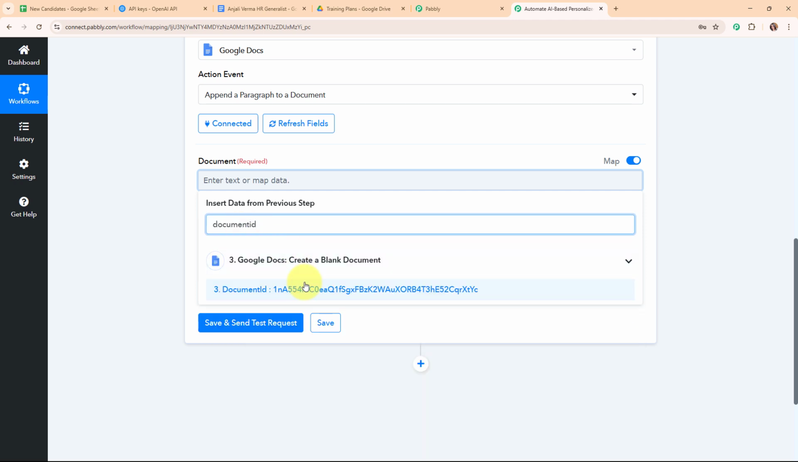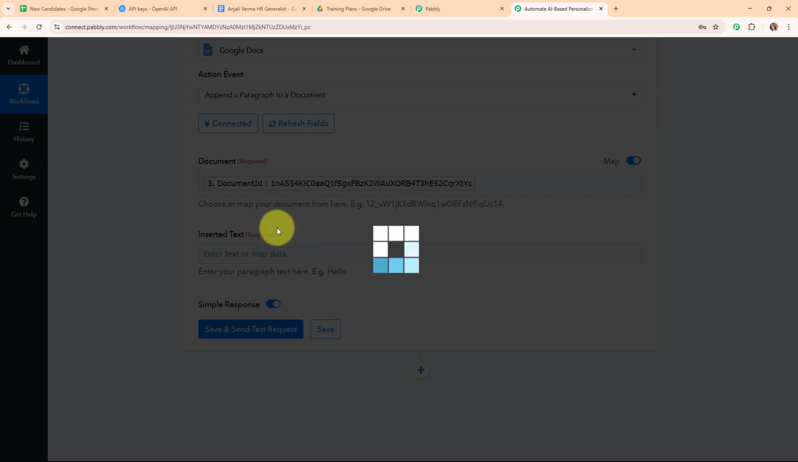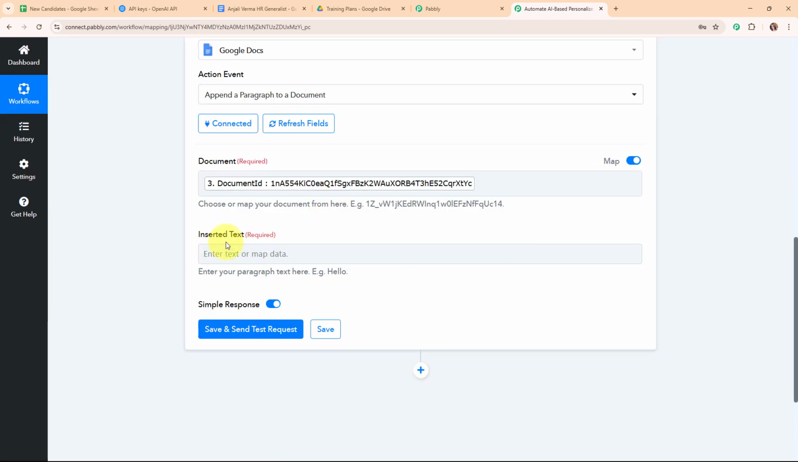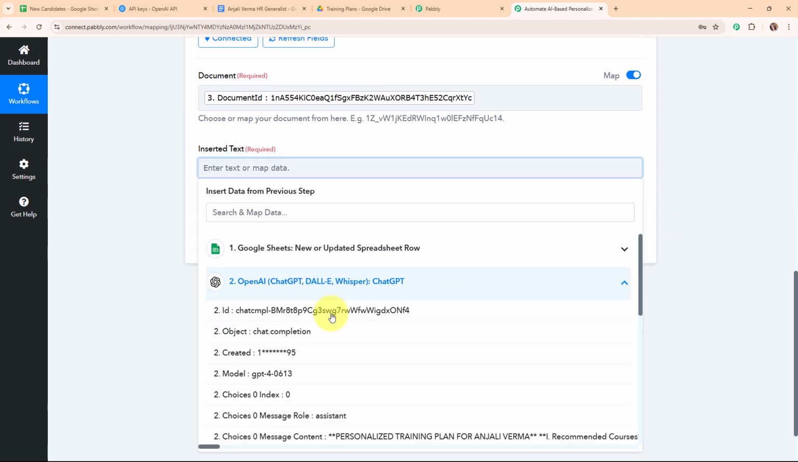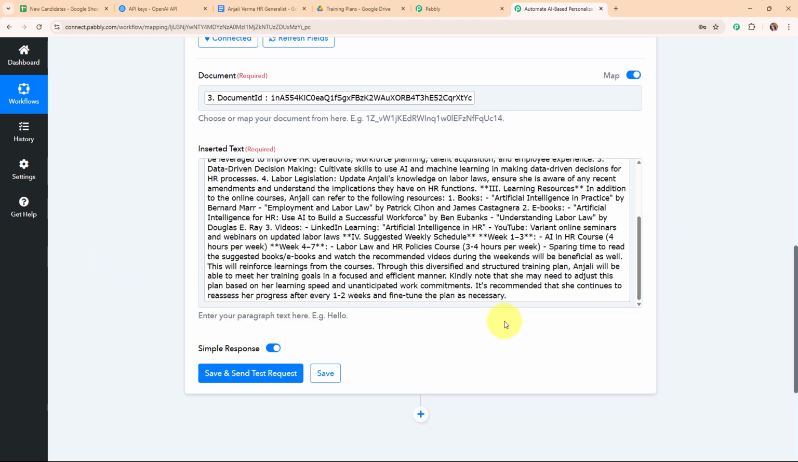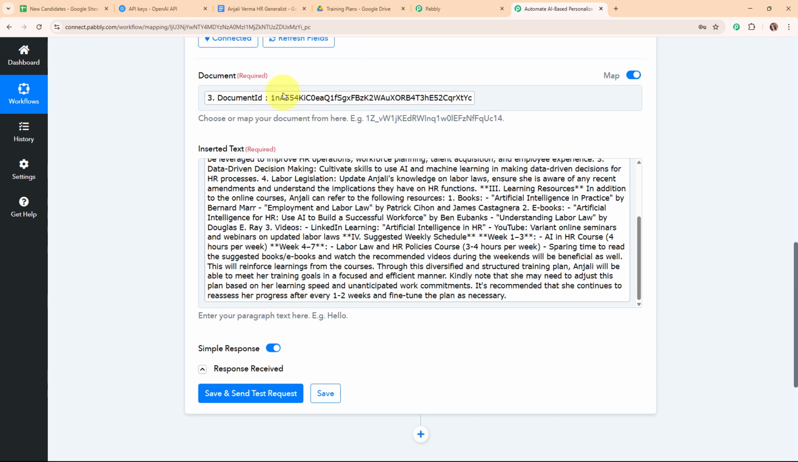So this is the document ID, and now after mapping the document ID, it is asking me to enter the inserted text. So in this inserted text field, I need to enter the text that I want to add in this particular document. So I'm going to map the training plan generated by OpenAI over here. So this is the training plan, and now after entering both the required details, I'm going to click on the save and send test request.